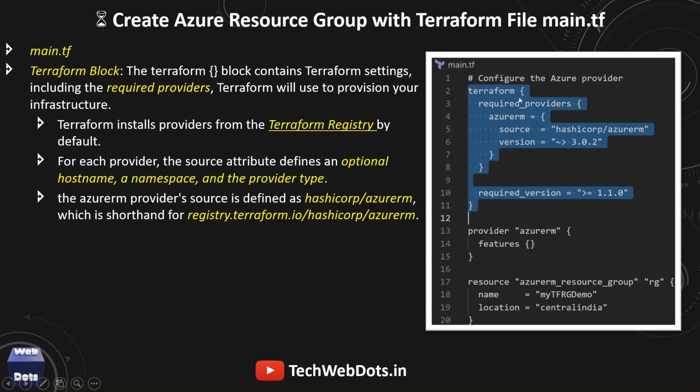If we look inside this Terraform block, we can see the required provider. We can see azurerm, Azure Resource Manager, right? In the source, we are passing hashicorp/azurerm. And then we are also providing the version. There's one more setting, required version, which is greater than 1.1.0.